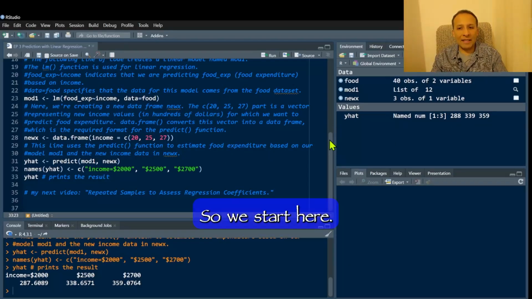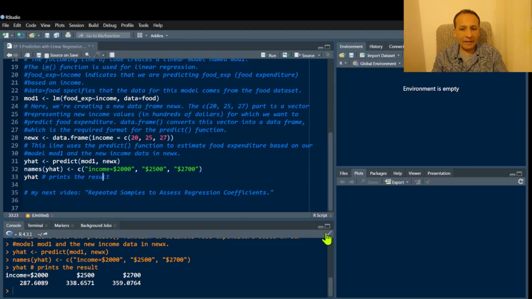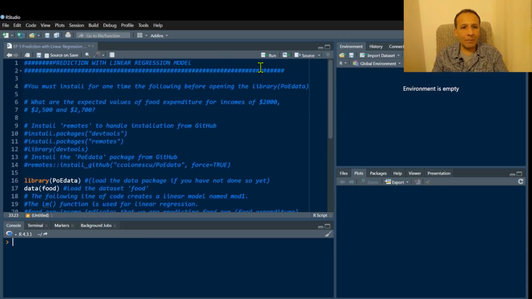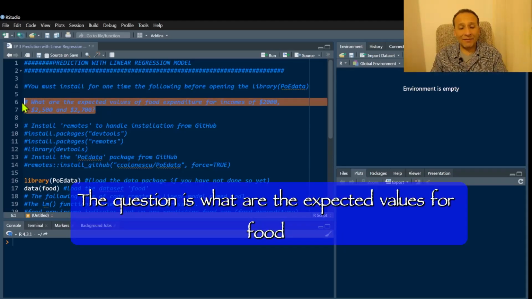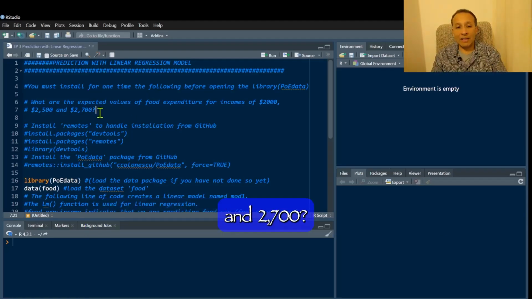Okay, so we start here. I will clear the environment so you will have something similar to this, and we start here. The question is, what are the expected values of food expenditure for incomes of $2,000, $2,500, and $2,700?